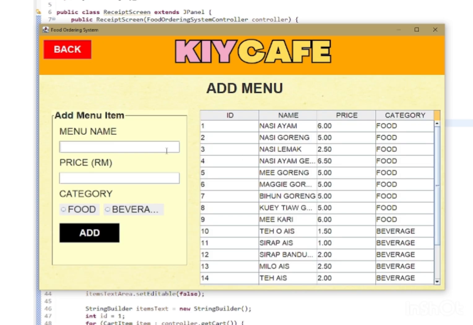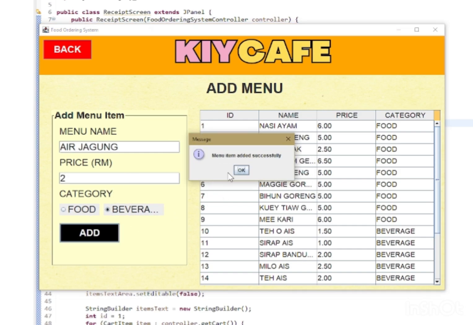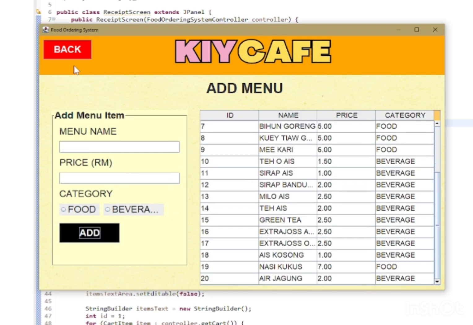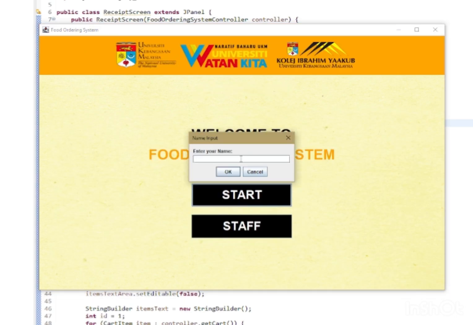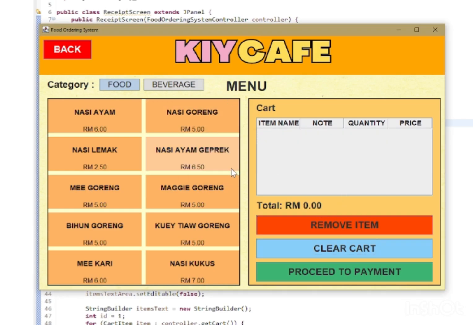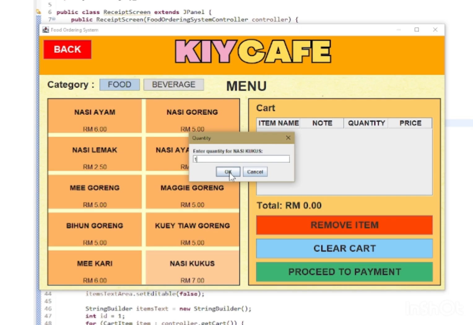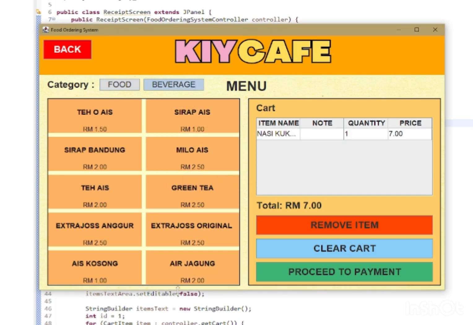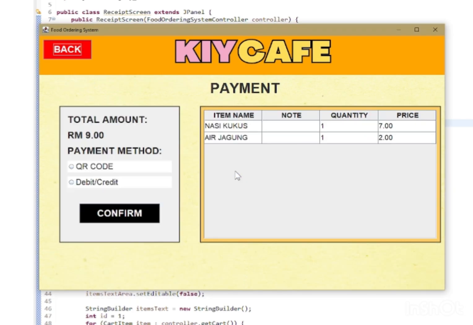Now let's try to add the food again, and let's see if we are able to order it. Go nasi kukus and maybe add a new beverage, air jagung. Yes. Okay. As you can see, it has been added. Now let's act like a customer again, and this time I will choose takeaway. Okay. As you can see, it has been added down here, nasi kukus, the newly added menu, and the newly added beverage is also down here. So it's just the same thing.